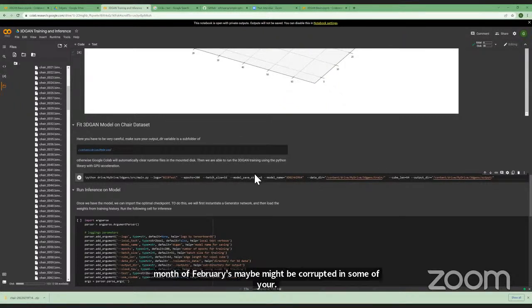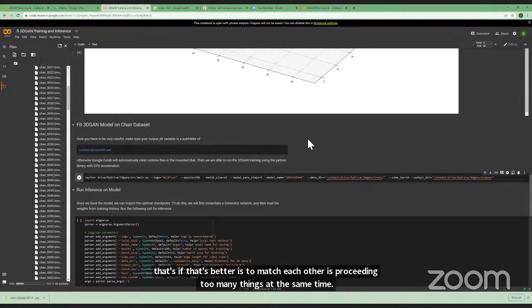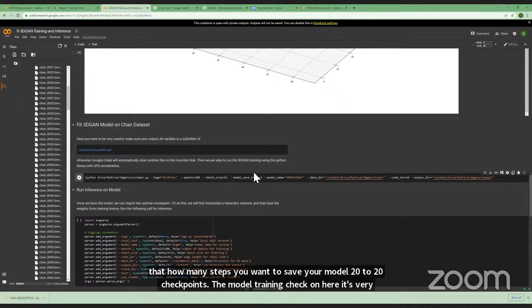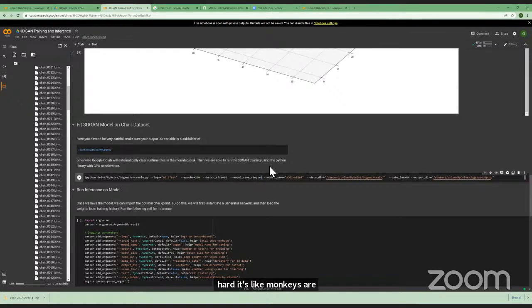If that batch size is too much, it means it's processing too much data at the same time. And model save step means how many steps you want to wait before saving your model training checkpoints. The model training checkpoint here is very large, like 1 gigabyte for each one, so we do not want to save that every step. I usually do 10 steps, but I think 5 is good. You can modify those parameters to do some customization.